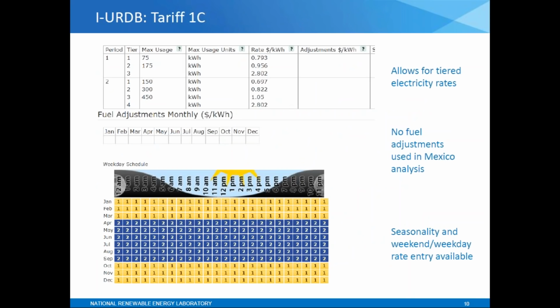And this is just going over very quickly. This is just a brief screenshot from the IURDB, but it's basically showing that at the top there's the tiered electricity rates, and that's the different rates that are actually put into the model. And not only that, it shows seasonality and weekend, weekday variability are also in there.